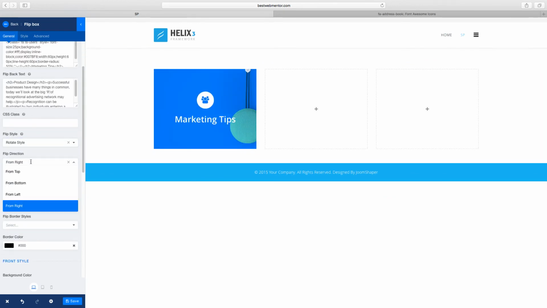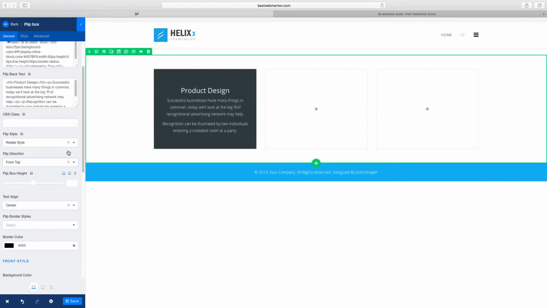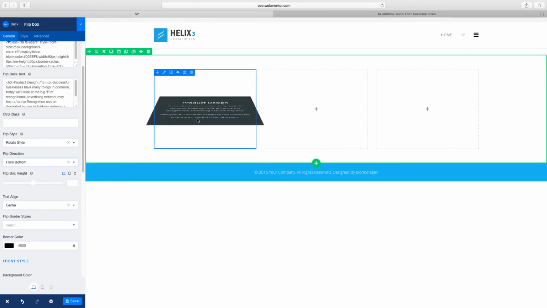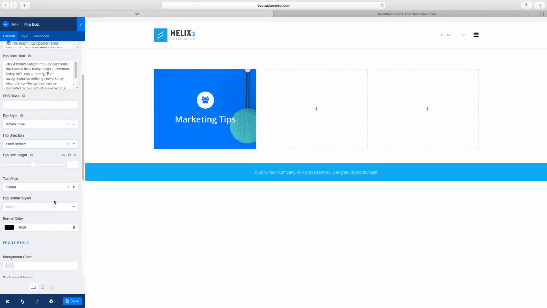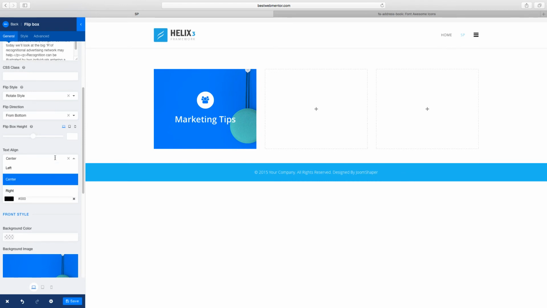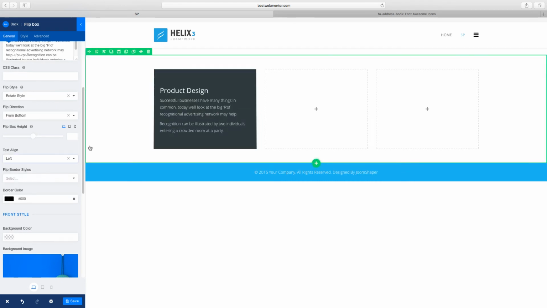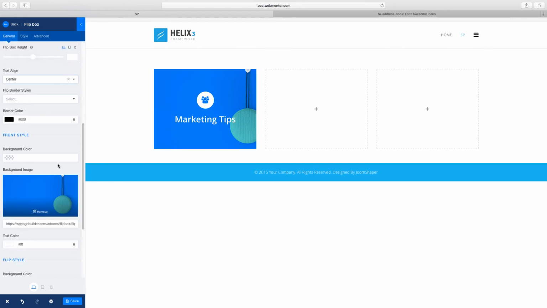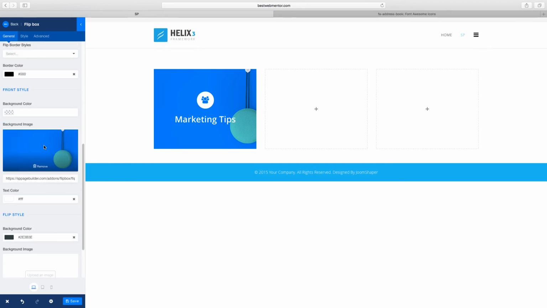You can choose the flip direction. You want it to go to the top, to the left, to the right, or to the bottom. So you choose the direction that you want this to go. And you scroll down. Do you want the content to be aligned to the left? So when you put your mouse over, it's aligned to the left or to the right, however you want it to be. And this is where you can change your background image.